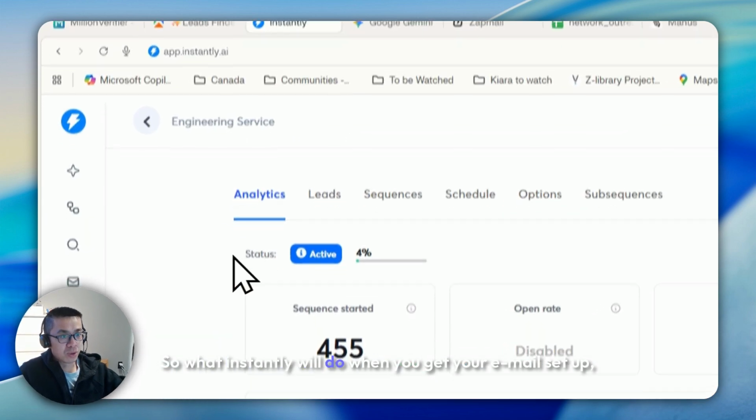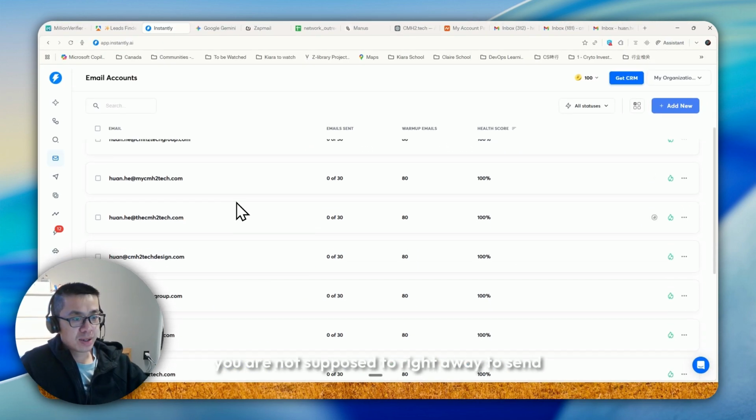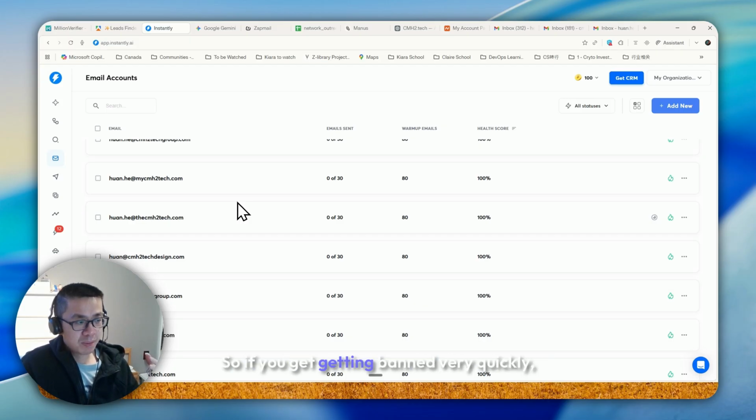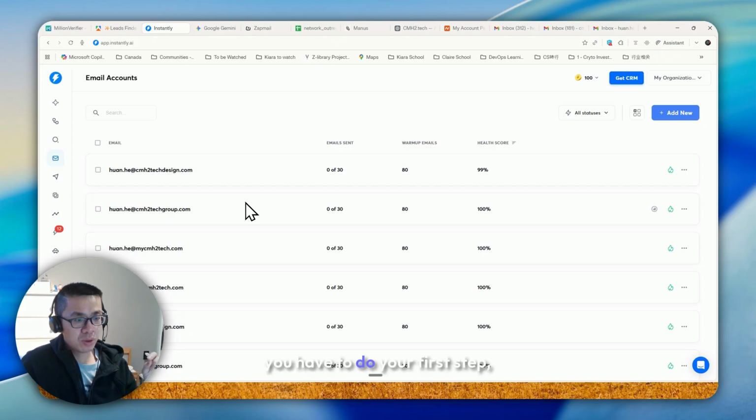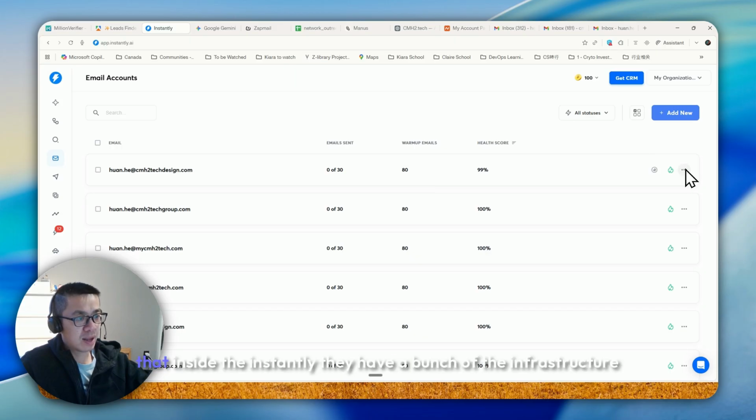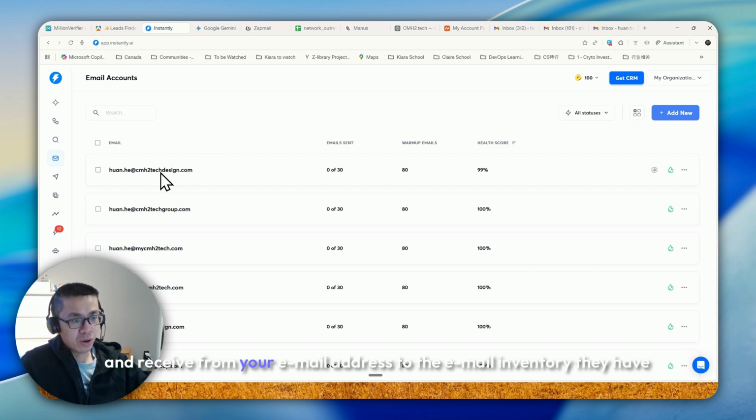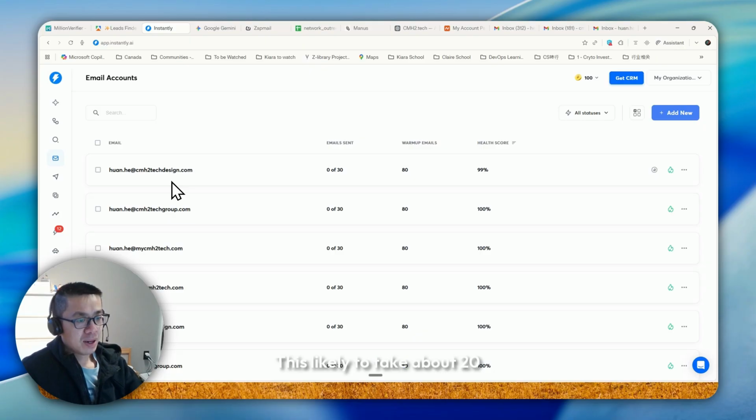What Instantly will do when you get your email set up: you are not supposed to right away send a bunch of emails to many cold recipients. If you do, you will get banned very quickly, because people will label your email as spam very quickly. So you have to do your first step, which is to warm up the email first. By warming up, it means that inside Instantly they have infrastructure that simulates email sending and receiving from your email address to an email inventory they have specifically for the purpose of helping the customer warm up their email. This is likely to take about 20 days.